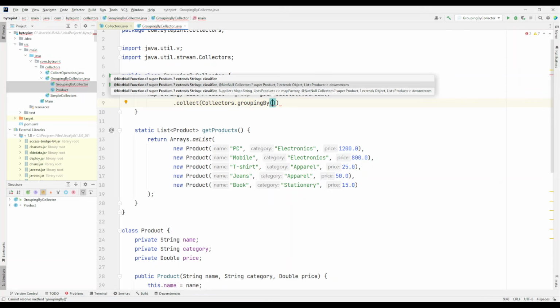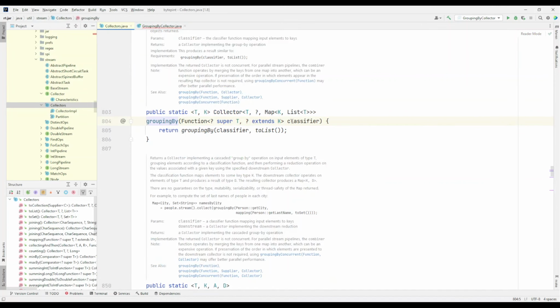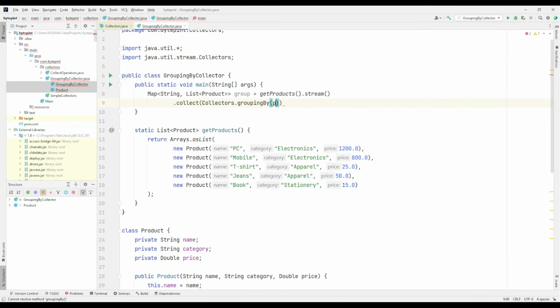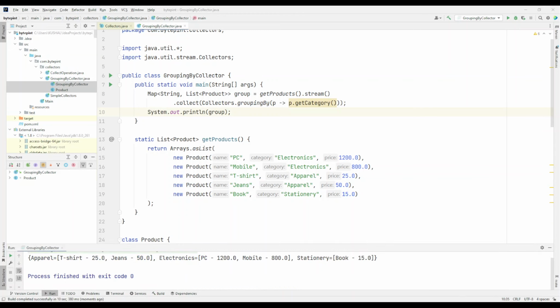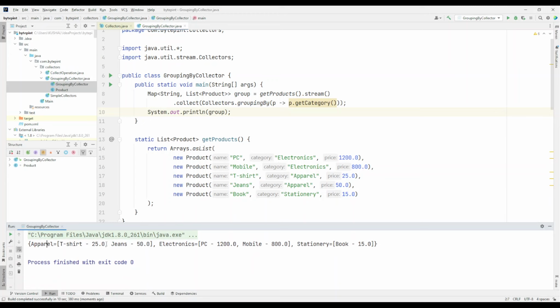Okay, so let's see what this groupingBy accepts. I can see it is asking for a classifier function. For our case my classifier is category, so I can write p.getCategory(). In this way it will convert it into a group of products based on category. So let's try to print it. Basically it is printing my products based on categories: apparel with t-shirt and its price, jeans, electronics, stationery, book.